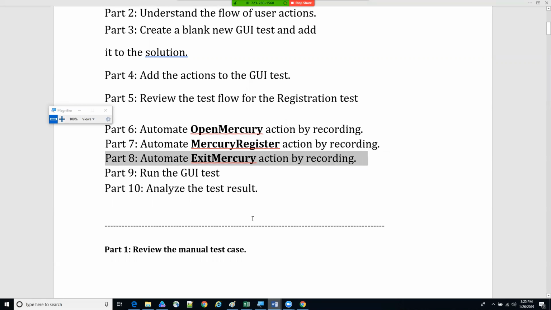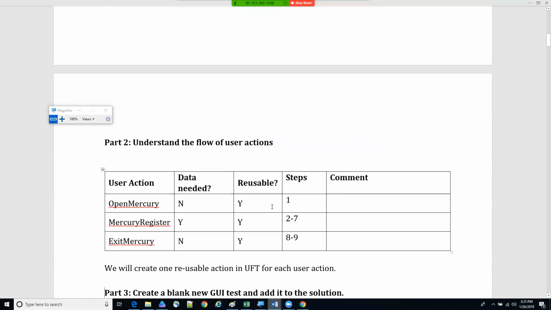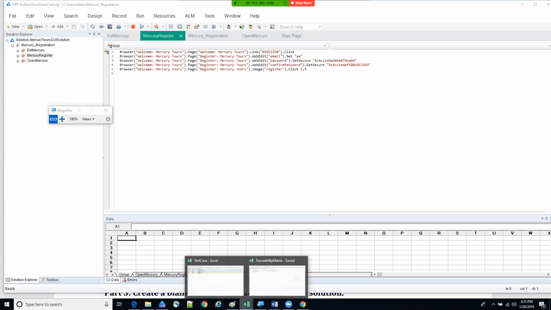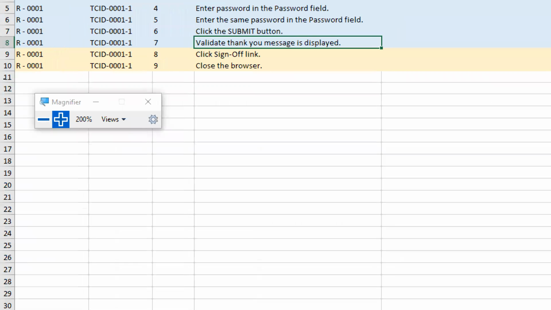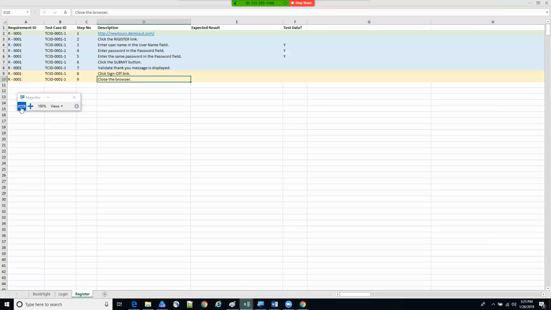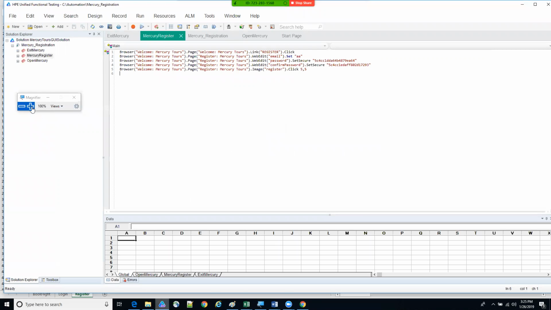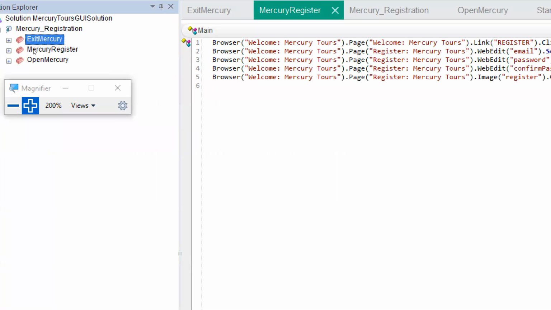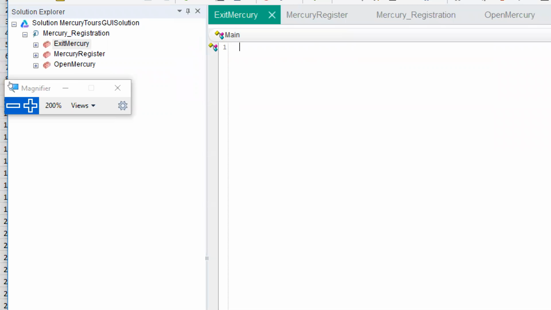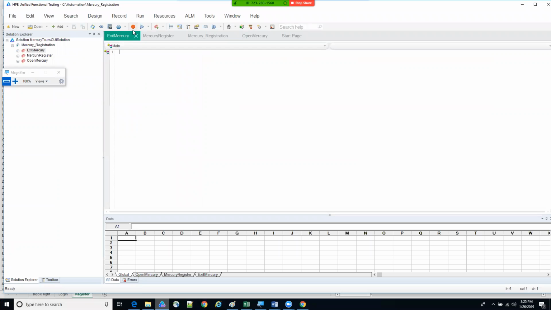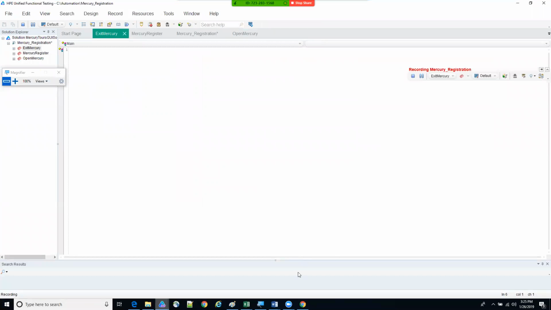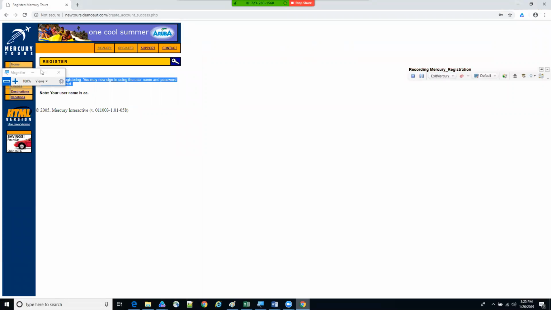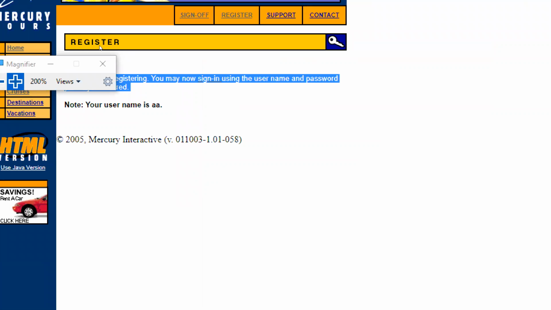Last action to automate is exit Mercury. Again, I like to know what are the steps. As you can see, step 8 to 9. Now, if I go back to my test case, I like to understand step 8 and 9. Click sign off link, close the browser. So I'm going to go back to UFT, and you can see that's my exit Mercury. Double click that, blank. So we need to automate this. And we know the steps are simply click the sign off link, close the browser. That's my sign off. Let me zoom it. This is my sign off link right here. We're just going to click the sign off.